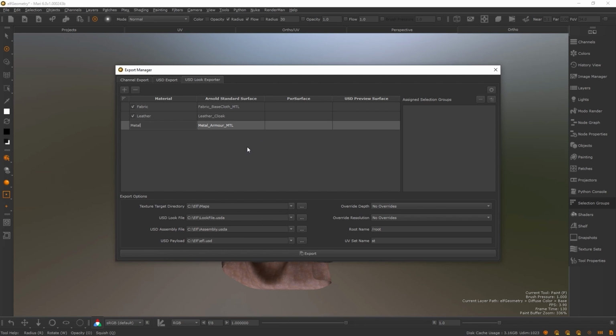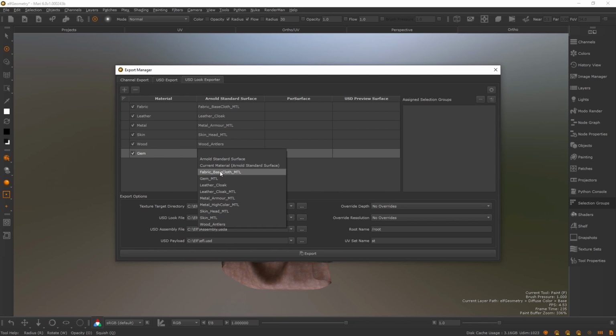The drop-down is listing all available shaders in the project so that they can be easily assigned to the USD material. The artist can also assign multiple shaders to be associated with the USD material if such exists in the project.